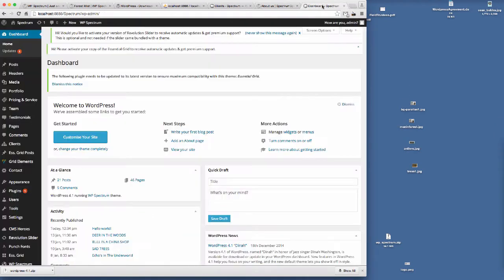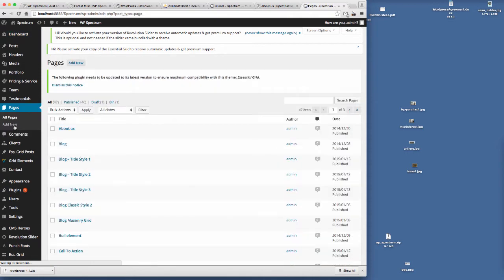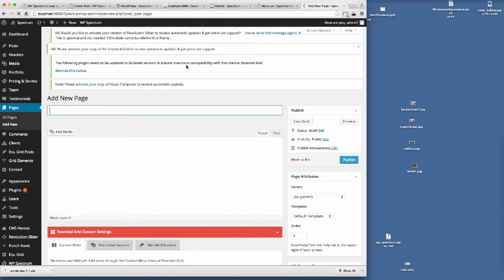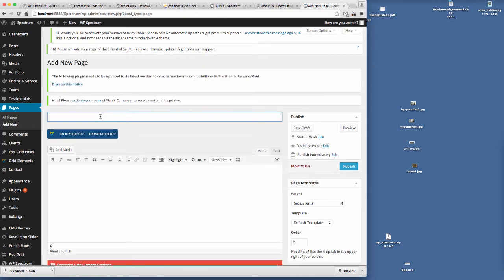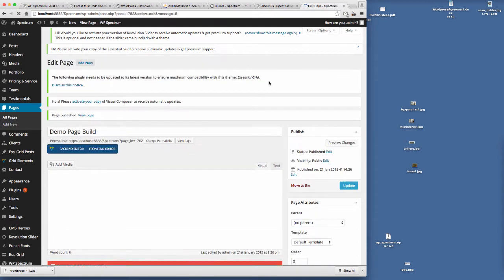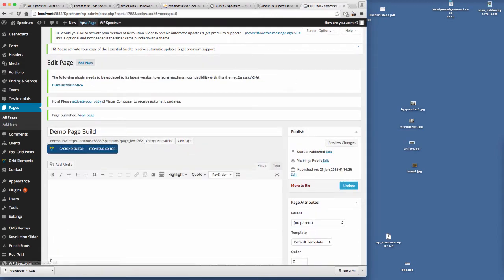So the first thing that I want to do is click on the pages post type. If we click on there, I'm going to click Add New, and then we're going to call this Demo Page Build as the page. If I publish that, just wait for that to save. So that's saved. So what we're going to do now is view that page.